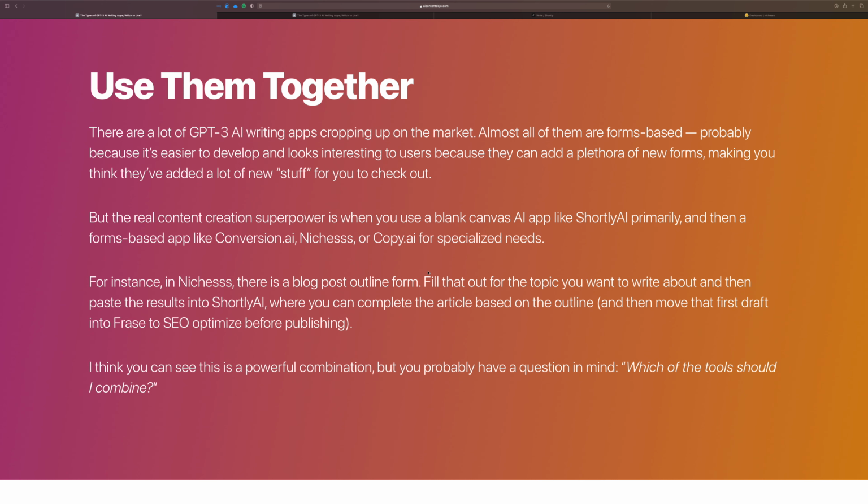Maybe for instance, Niches is one of the forms-based tools, by the way, but Niches has a blog post outline form. You can fill it out for a given topic that you want to write about and get back a list, basically forming an outline of an article that you could complete. Basically, what you would do is take that from Niches, drop it into Shortly, and then fill out your whole article. And it would be a pretty good content pipeline in a sense.